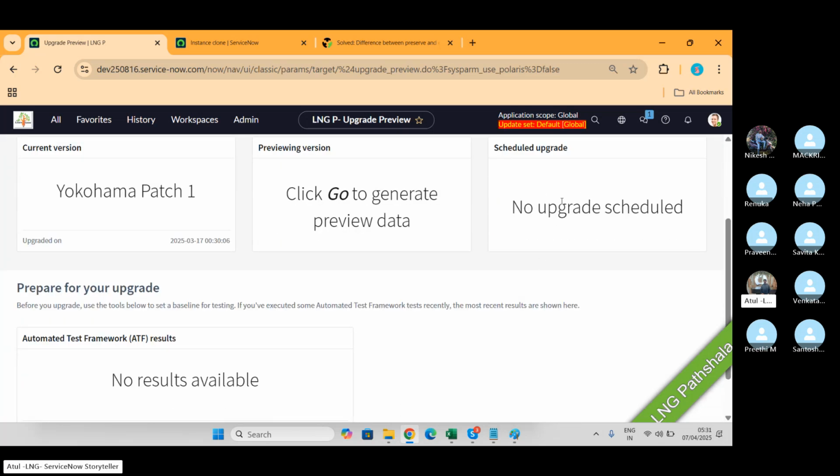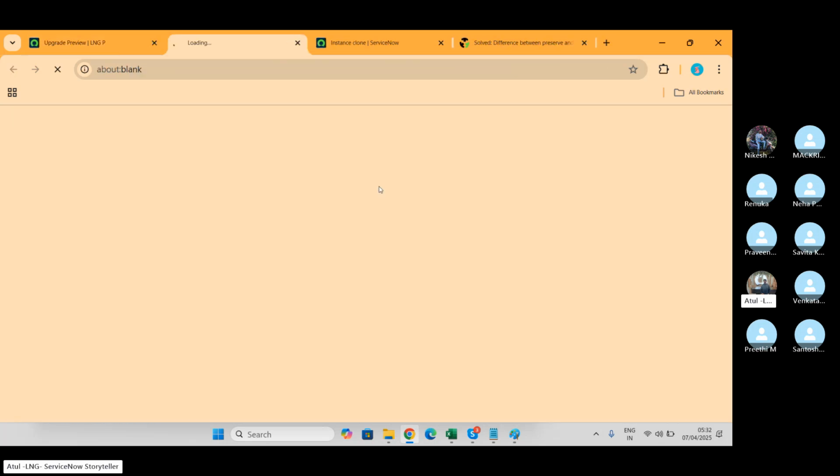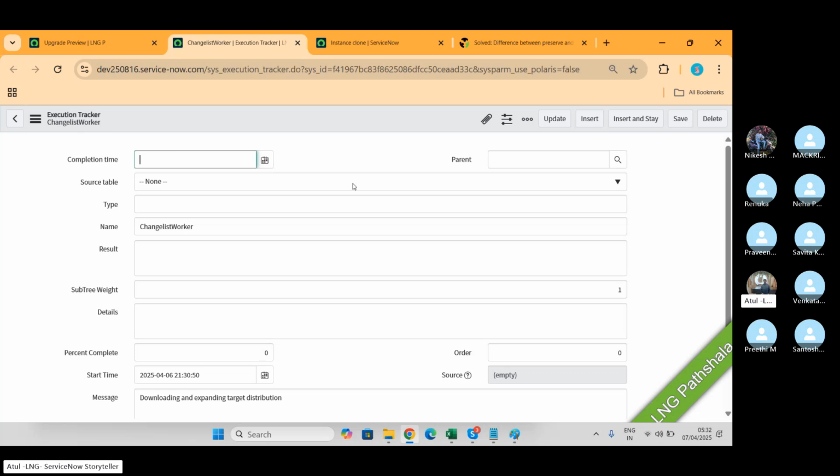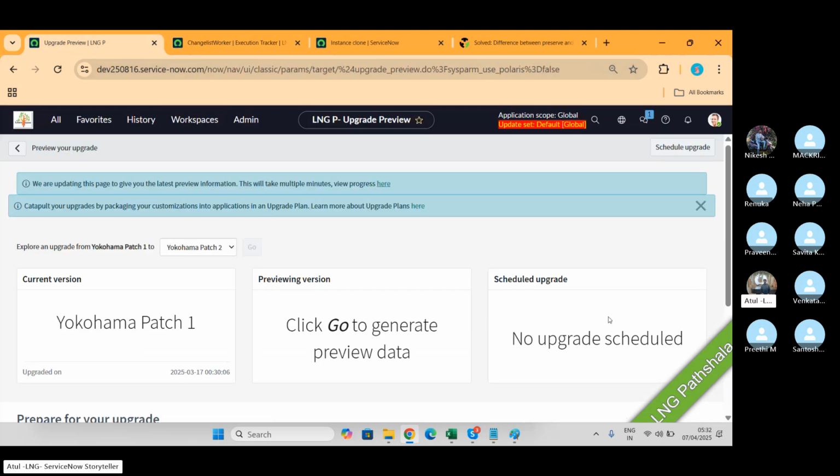It might take a few minutes to show the results. Let's see till the time it will come. It will show here. If something is there, it will show here only. Okay, so we'll see how much time it will take.